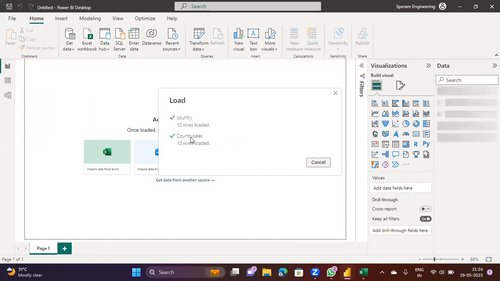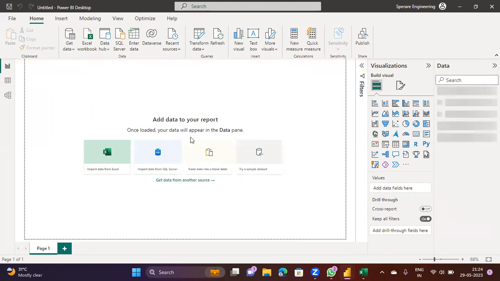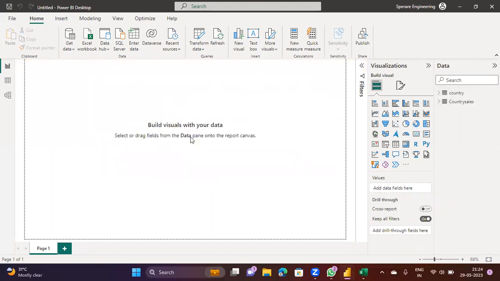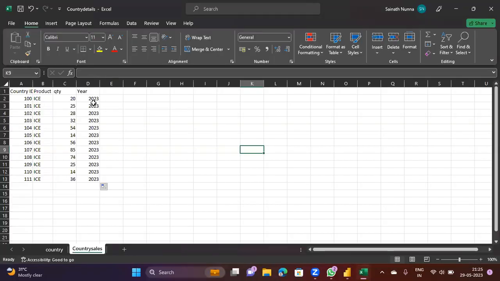Okay, including the names, it is having 12 records. This is as simple as that, we have already seen that. Now you have the country table. Now you have the country sales also. Now what I put extra is a year I have added, right? So now I'm just saving this here. Now save this Excel sheet.